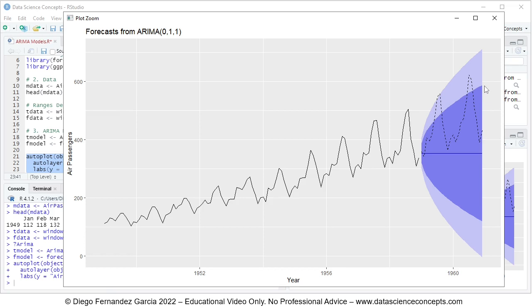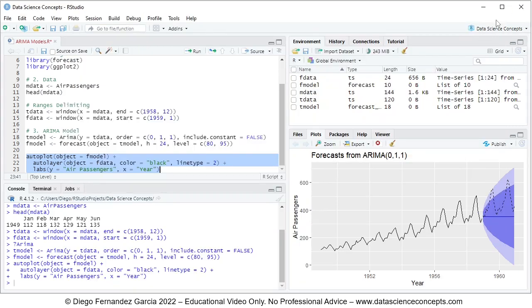Then we have the dark blue area, which is the 80% confidence level prediction interval, and then the light blue area, which is the 95% confidence level prediction interval. And then we have the dash black line, which is the actual data from this testing range. As mentioned at the beginning of this video, it is important to remember that when doing time series analysis and forecasting, past performance does not guarantee future results.